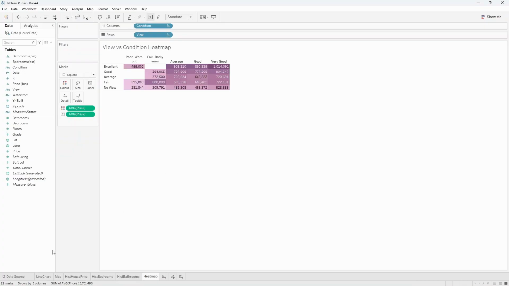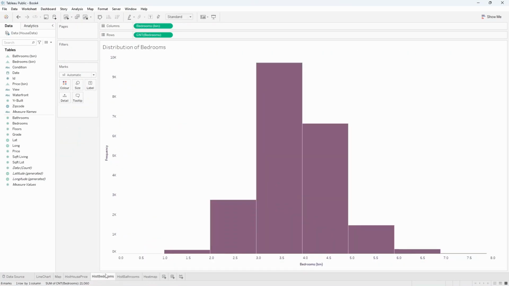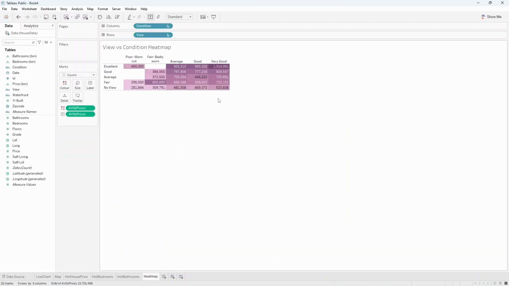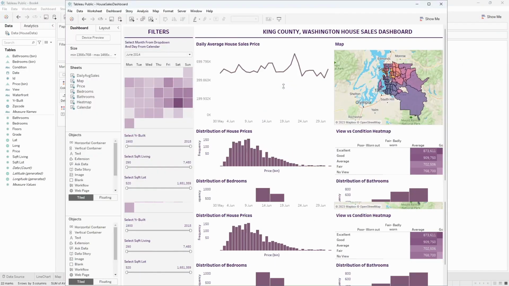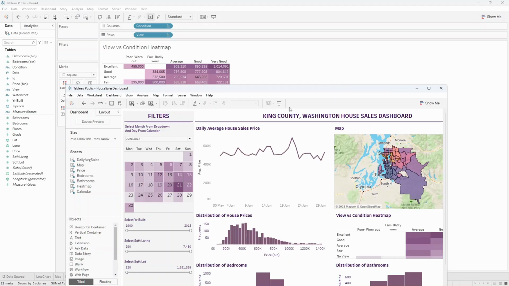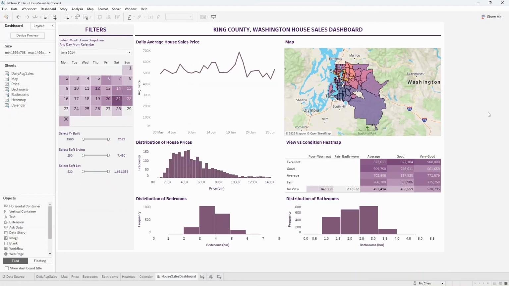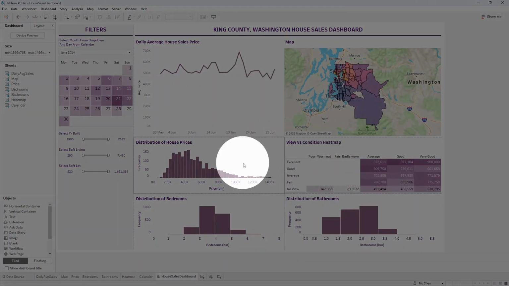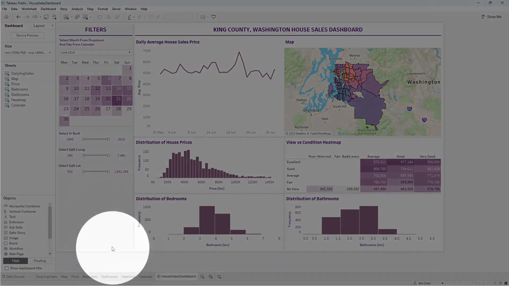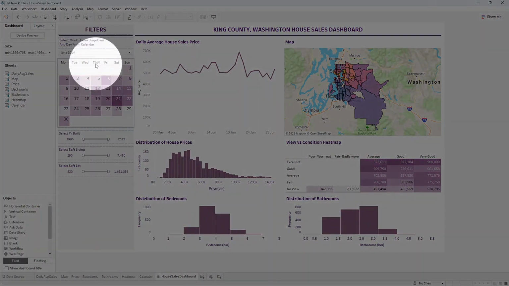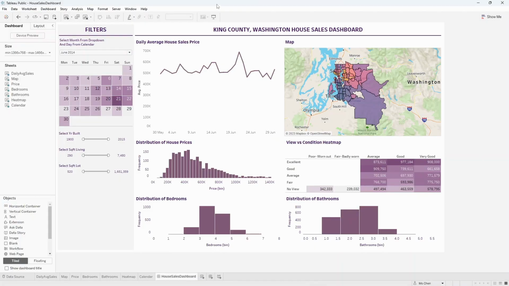Okay, so now we've built the core 6 visuals right here for our dashboard. And let me just remind you what they look like on the dashboard. So you can see that we've built these 6 visuals right now. So what we need to do now is actually move on and build all of the filters. So let's just do that.